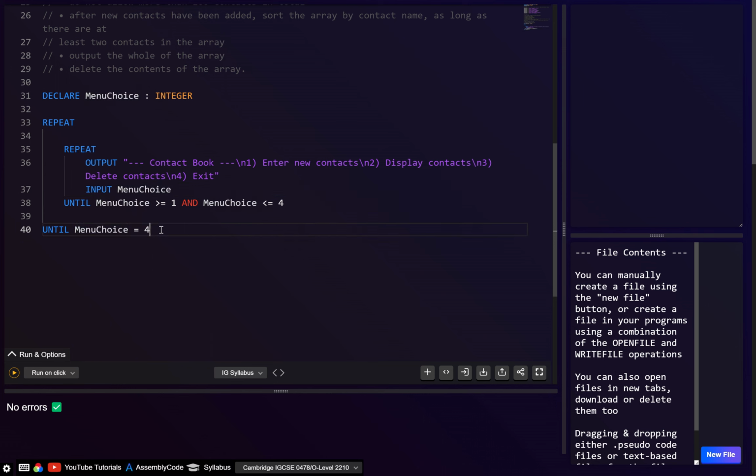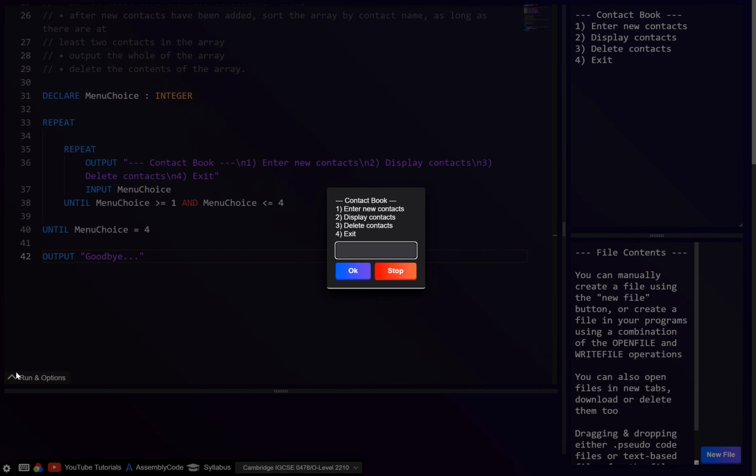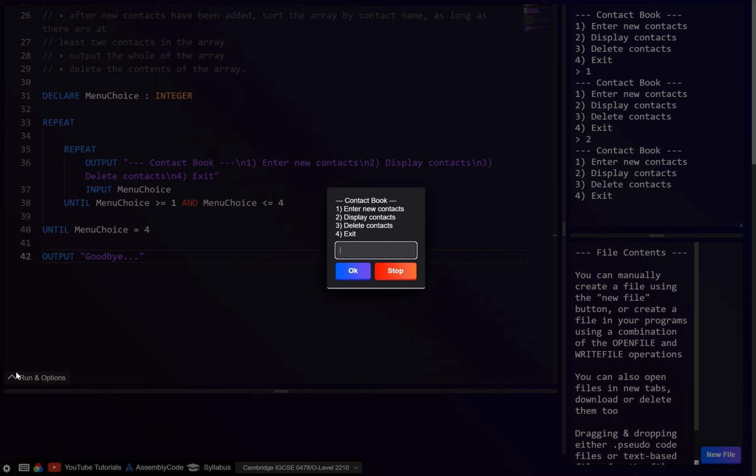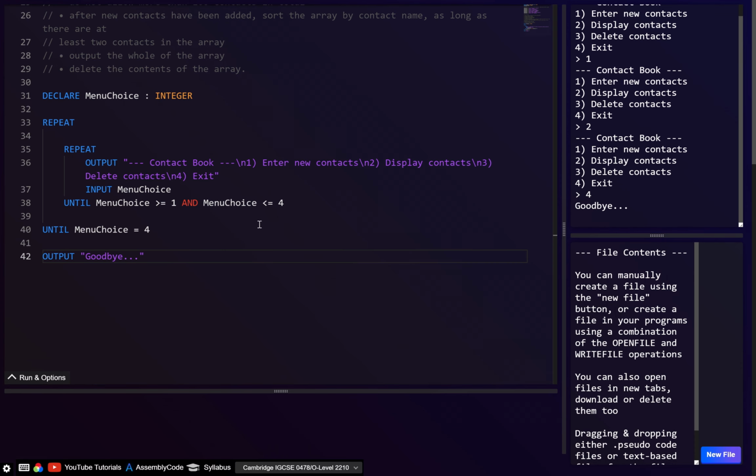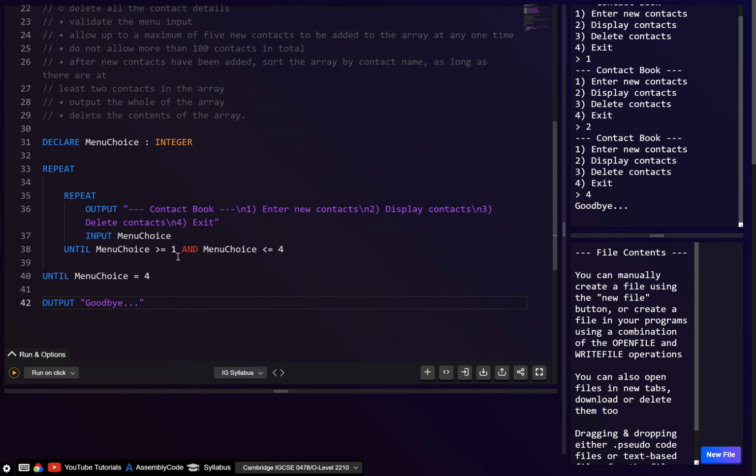Alright, let's just test it, see if it works, and we'll have an output goodbye message. So let's say they choose 1, it's going to ask again, 2, it's going to ask again, and let's try 4, and 4 says goodbye. Okay, so this seems to be working.